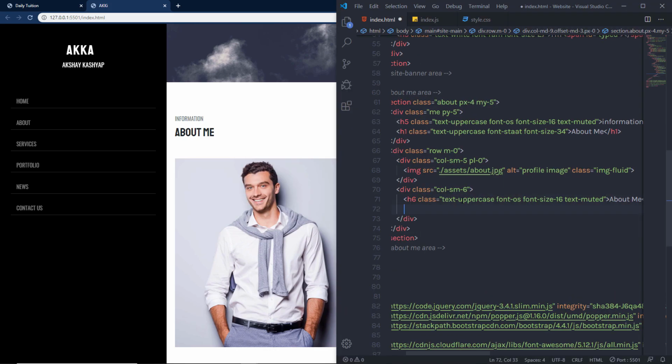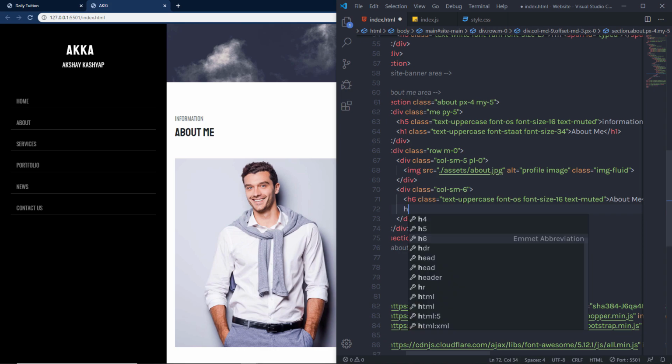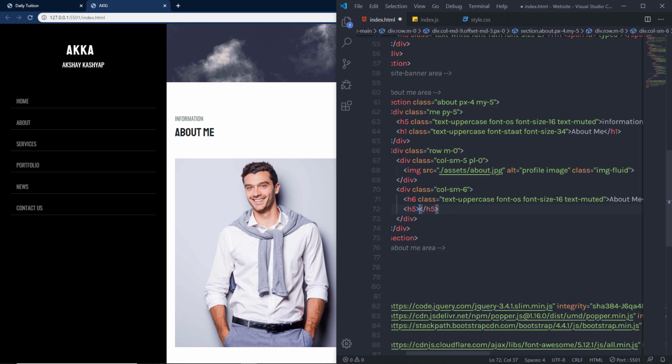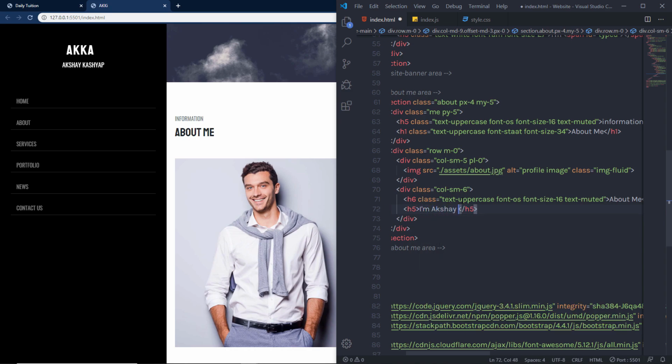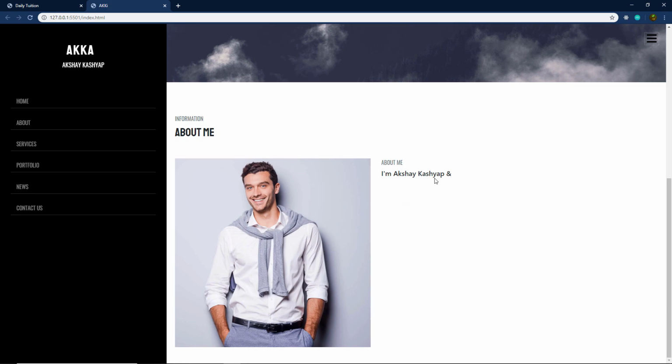Just below that, I'm going to create here an h5 heading tag, and to this h5 heading tag, I'm going to simply say I am, and specify the name of yourself. And if you want to add a typing effect, you can add that in the h5 heading tag as well. So you just need to add here a span tag and specify an ID to it, so you can easily access this span tag. I'm going to say here typed2, just like this. Save the changes. You can notice we have this text here.